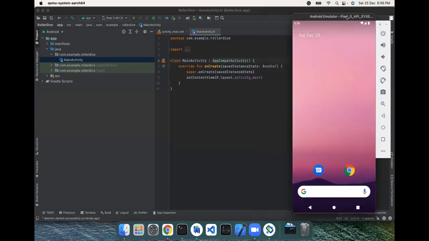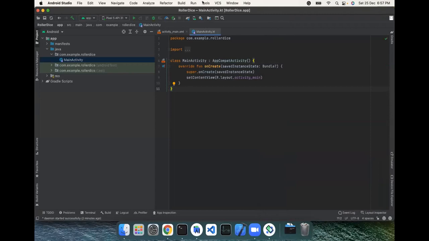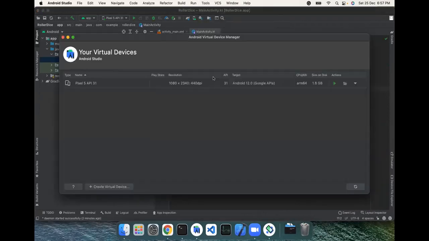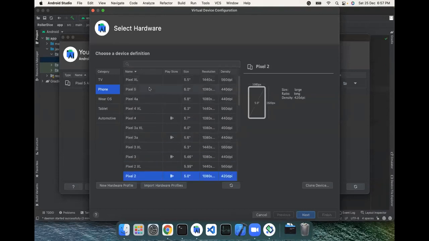For this course, I will use an emulator, but if you do not have an actual device, I will show you how to create an emulator too. In Android Studio, go to Tools, then AVD Manager, and click Create Virtual Device. Then select any device as per your choice.